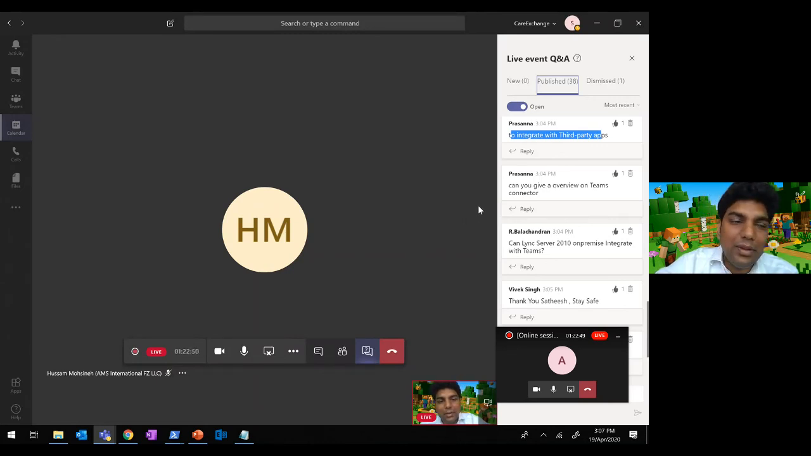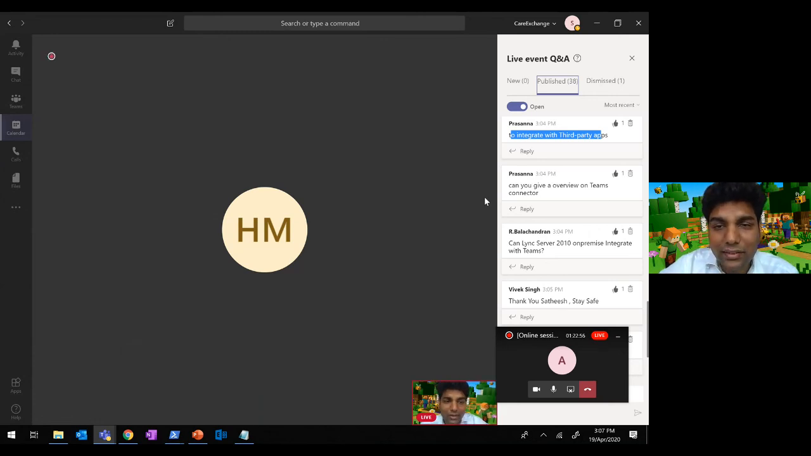Teams connector, maybe in the next session, is Flow and a lot of aspects. Prasanna, definitely in the later sessions, as we have already crossed the time.